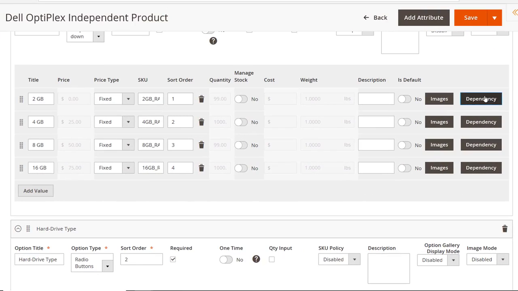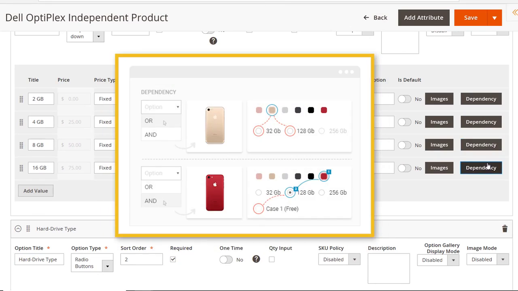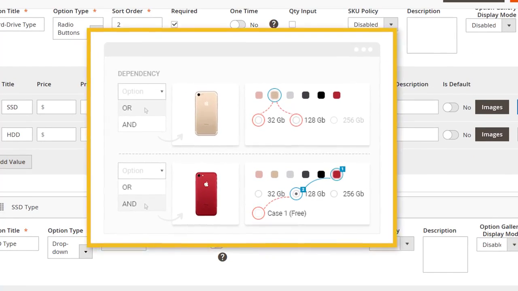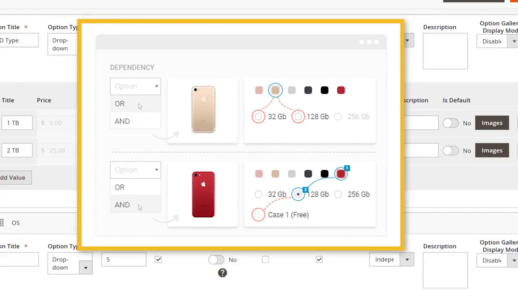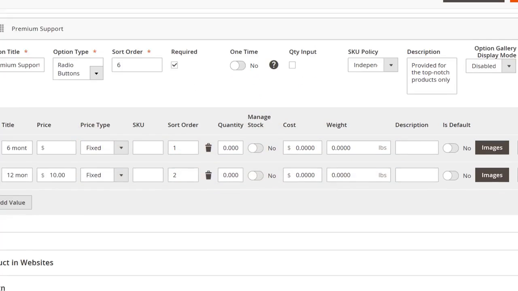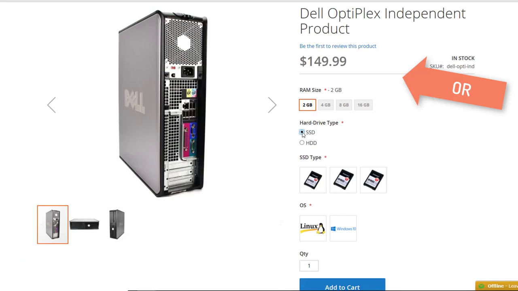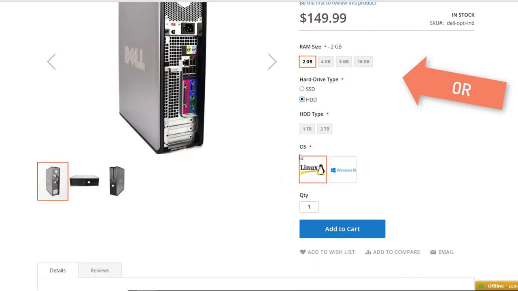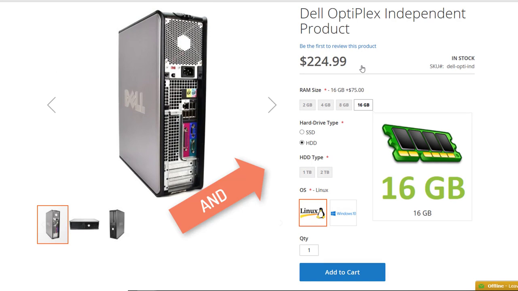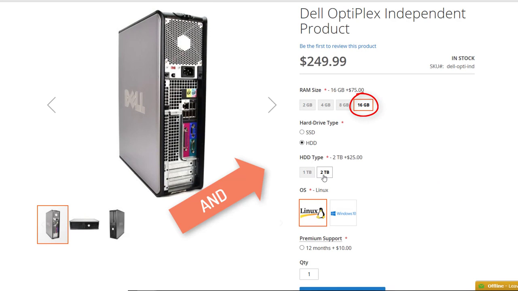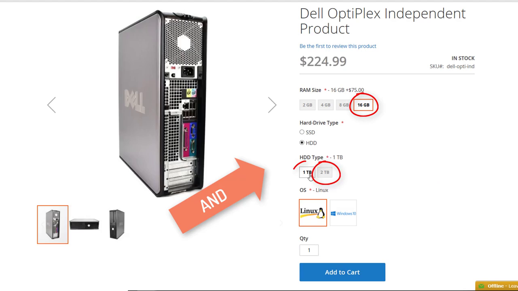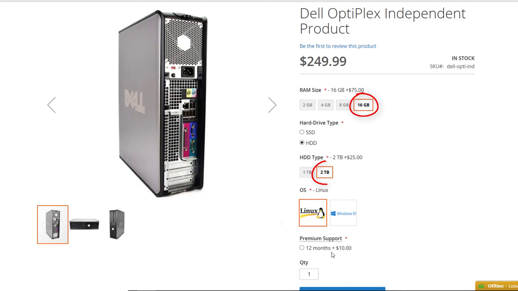Our extension offers to set either AND or OR dependency. OR dependency allows displaying the dependent child options when the main parent one is selected. Or rather, OR dependency sets the scenario when the child option gets displayed given that any of the parent options get selected. AND dependency sets the scenario when the child option gets displayed given that all the parent options are selected.